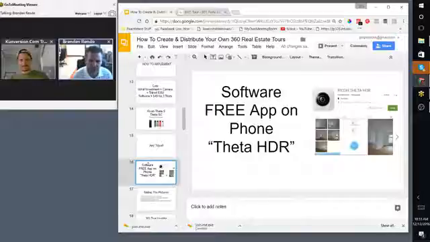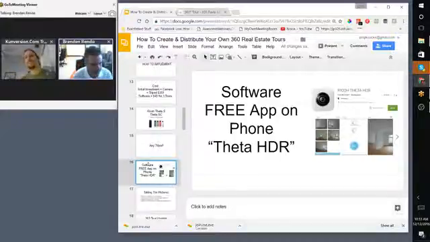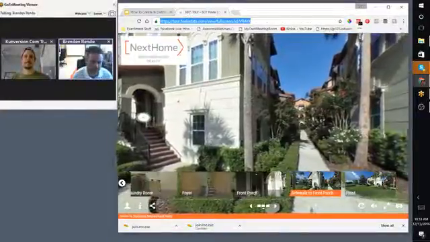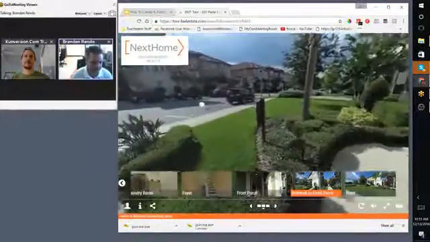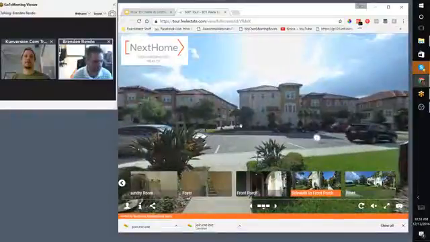Once you have the software, you're going to set up. We actually provide a 14-day trial version of the software if you want to try it out first. It's very easy, very simple to use. The phone and the camera work together through Wi-Fi. You take your pictures. The HDR gives you very high quality pictures, quite honestly pretty much the same quality as a Matterport.